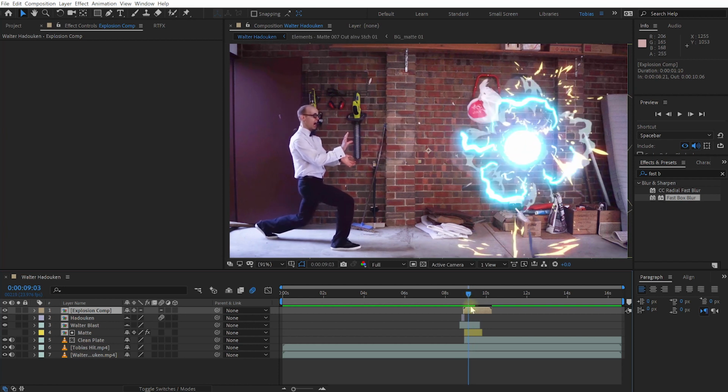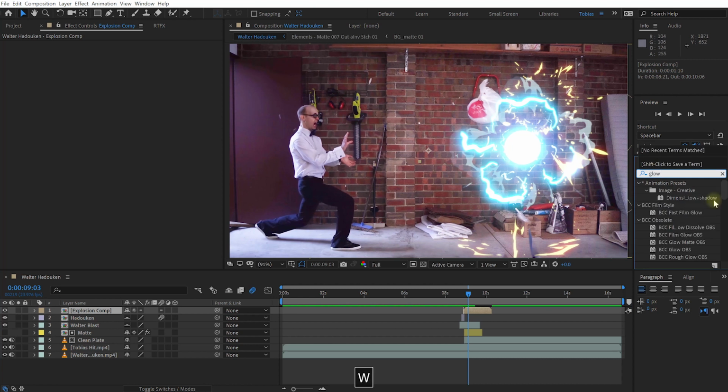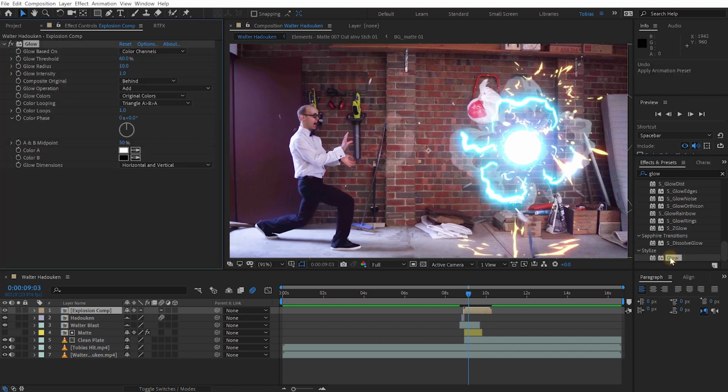Let's just add a glow effect to this. For that, in the Effects and Presets panel, let's simply search for a glow. Come to the bottom. I'm just going to use the very basic stylized glow. I've got some nicer effects, but this one will do. Let's just apply that to the layer, and that looks a little bit funky.